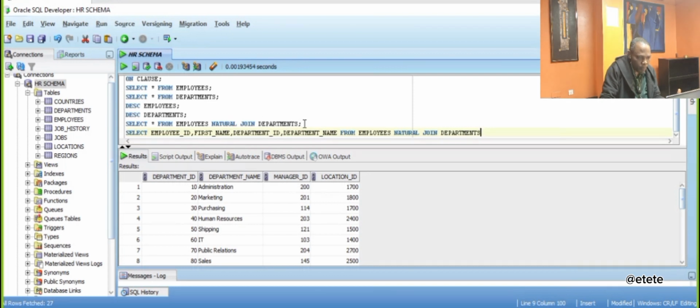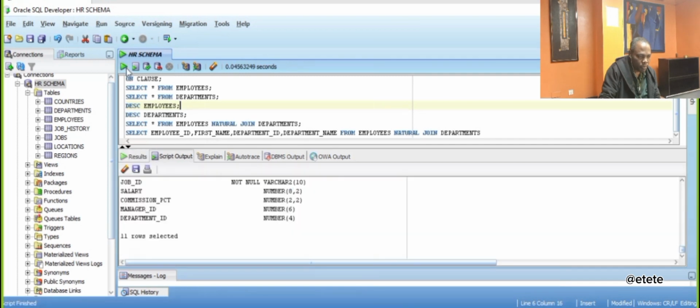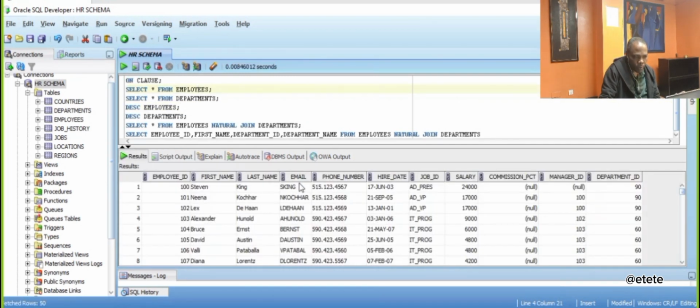if you look at this, this is department, right? Inside this department table, we have department ID, manager ID. Now, if you look at the employees table, if I execute it, in this table you have manager ID and you also have department ID. Can you see that? Manager ID, department ID. Now, these two columns are common to both tables. Natural join is going to use them.